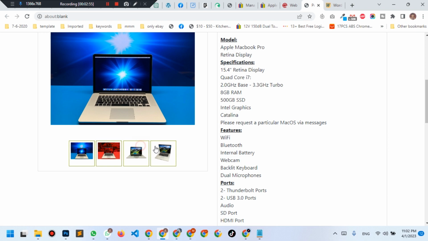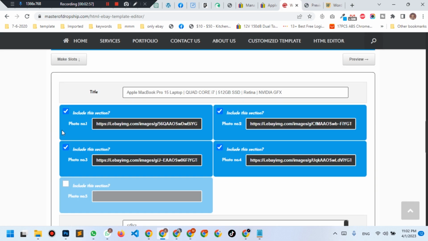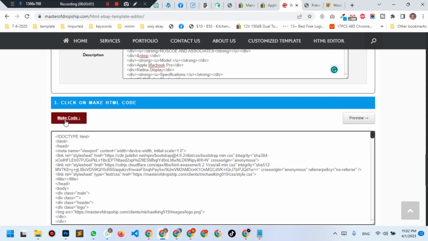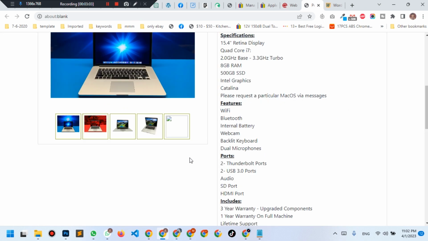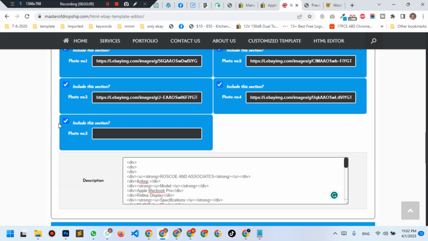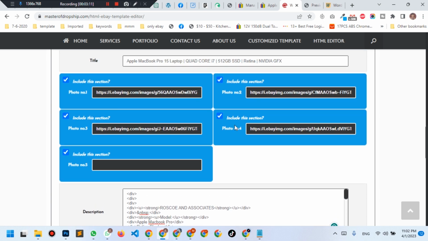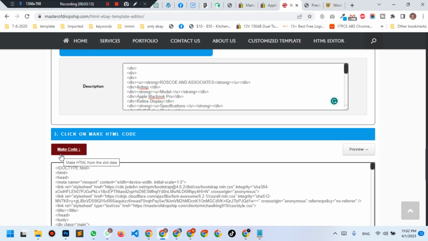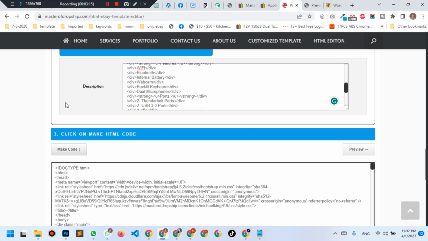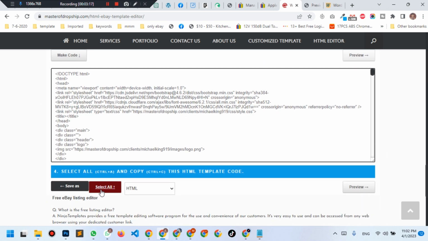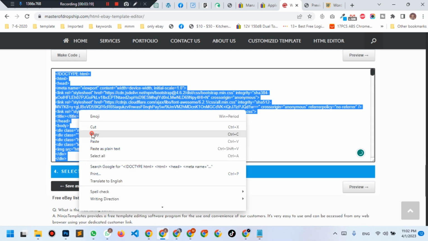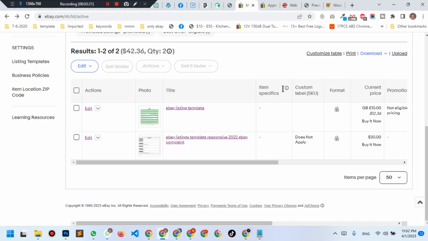As you can see, now I have 4 boxes, but if you check it, the box will be empty. So again, if I make code and preview, as you can see, this box will show and be empty, so it's not good. So if you have 4 images or 3 images, uncheck the box and then make a code. I hope you understand. Now how you update, simply select all your code, copy and open any product and edit.